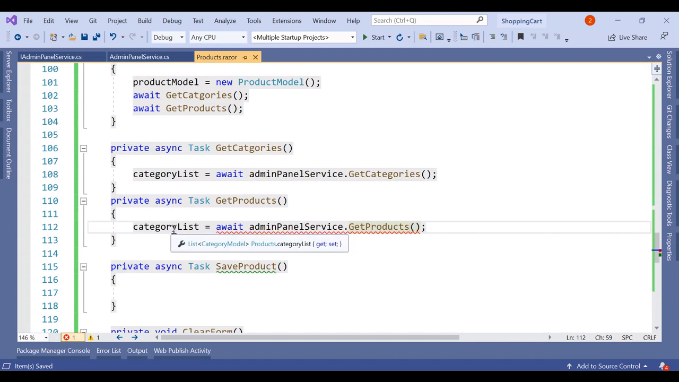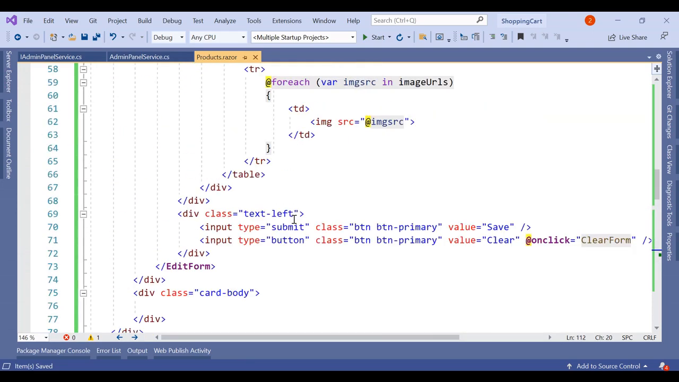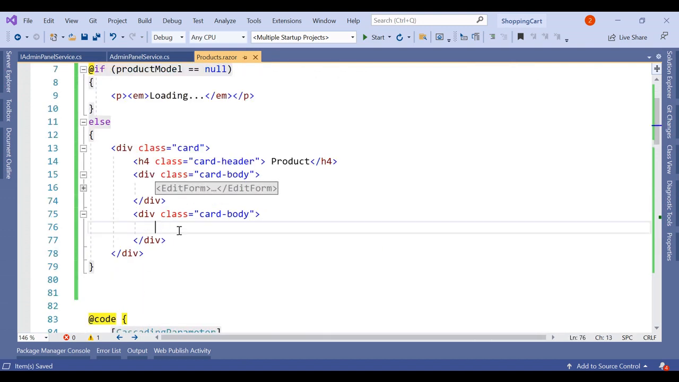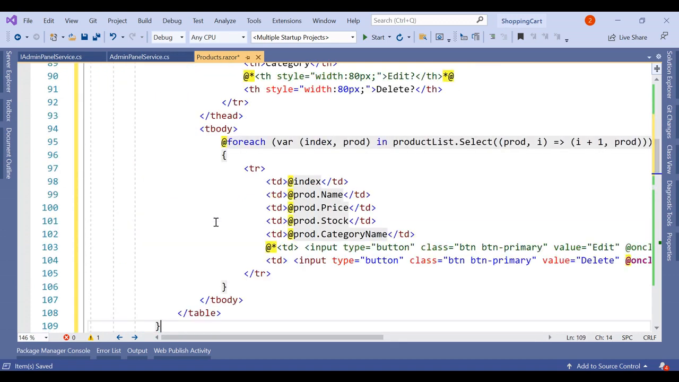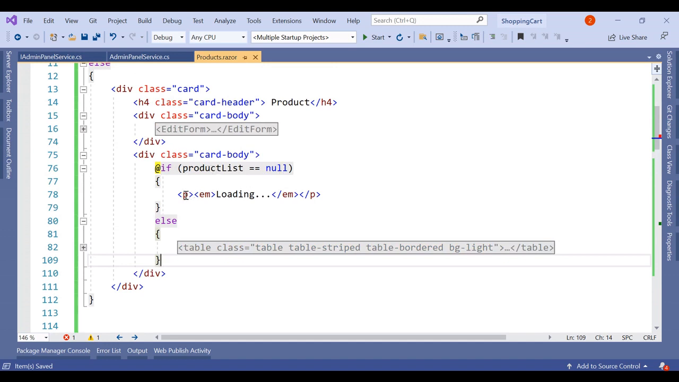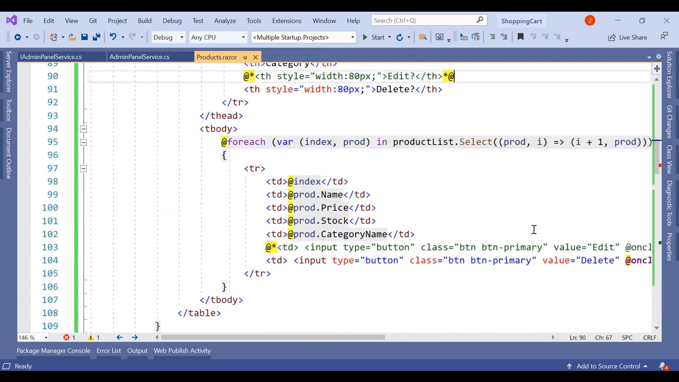Now whatever get products returns, we have to assign it to product list. Okay. Now this product list, we have to simply put it below the edit form as a grid view. So here I have created this entire table structure, and if the product list is null, then we are showing the loading sign for the product. And inside that I have created a table with a few table headers inside this tr, which are serial number, name, price, stock, category, and a delete button. We are not interested in the edit one as of now.